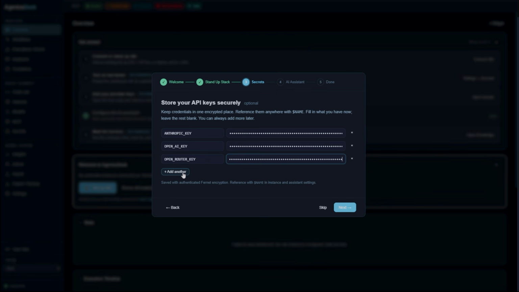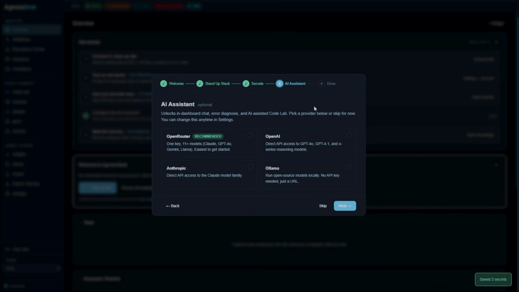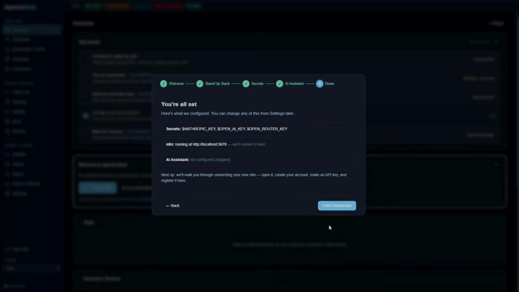If you want to add more, you have the option to add as many as you want right here. So I'm going to add all three of those so we don't have to do it later. The AI assistant, we're going to set that up later. I don't really set it up in here, and just next through that.